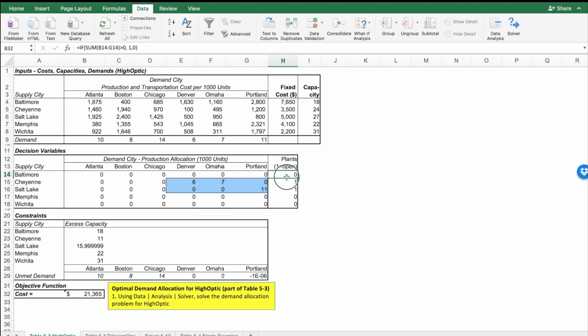Note that in this plants column, I have created an if function, and if the sum is more than 0, then only any one of these cells will get a value of 1. Otherwise, it will be 0. So 1 will mean there is a plant and 0 means no plant.